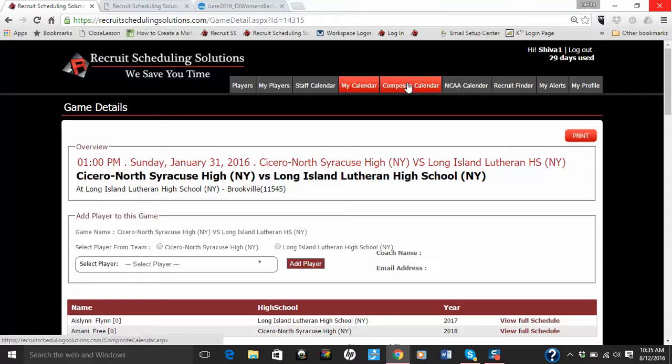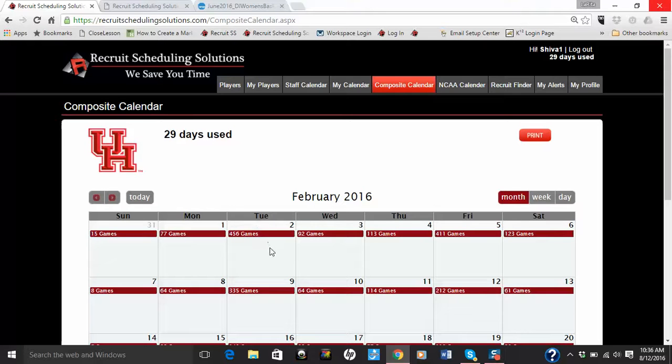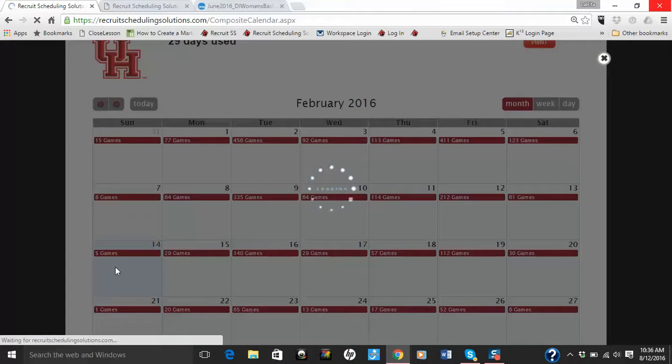The next tab we'll go to is the composite calendar. With the composite calendar, it's going to show you all the games that are available to your staff on a specific day or date. So, for instance, on February 2nd of this past high school schedule, there were 456 games on February 2nd that I could have chosen. If you click on one of the dates, then a list is going to be generated of the games that are available to you on that day.